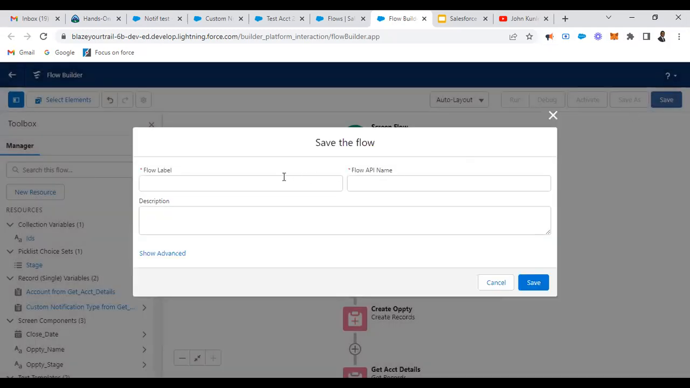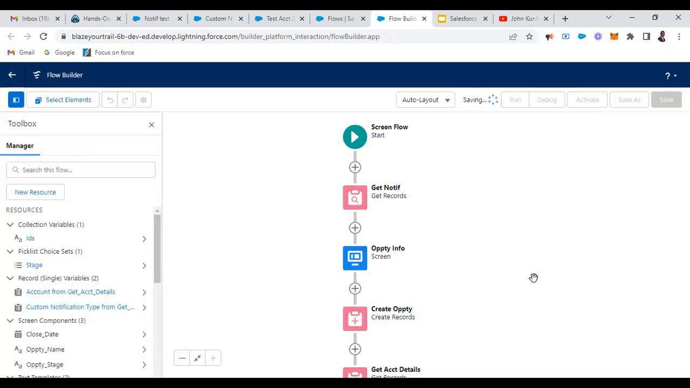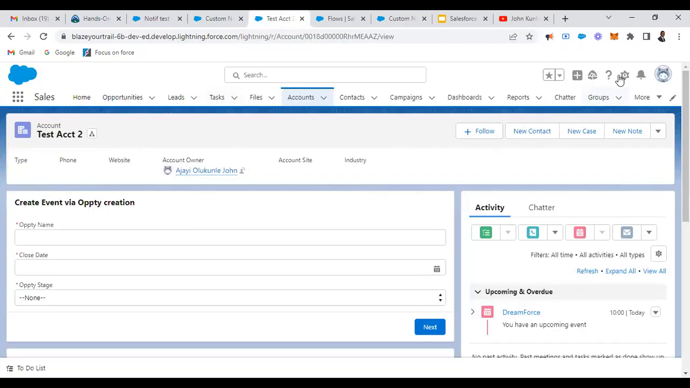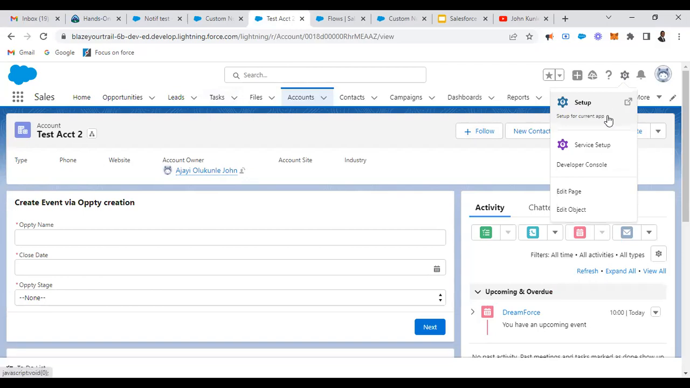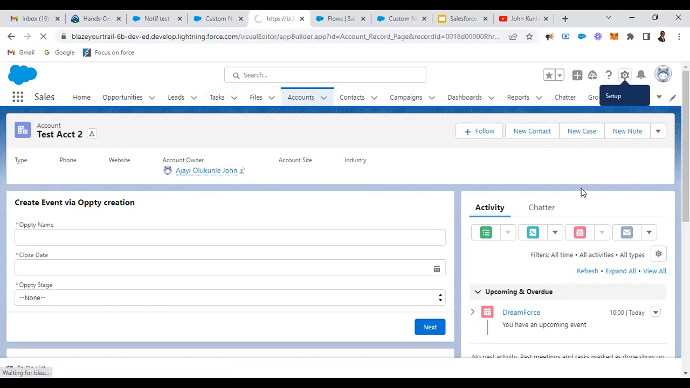So let's save it. Let's call it custom notification flow. Custom notification flow. Let's save it. Let's activate it. Let's go to an account record page. Let's edit the page and put our flow there.